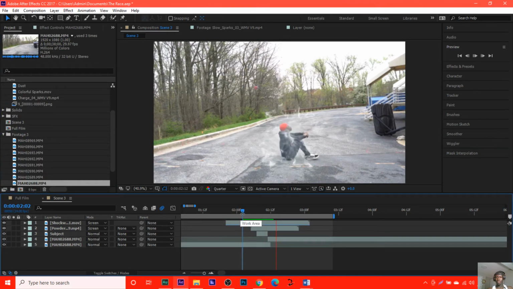There we go. Now you have the character coming in and out of the scene. As you can see, you have the shockwave appearing first, and then the character popping up in the scene, and then the shockwave kind of disappearing.